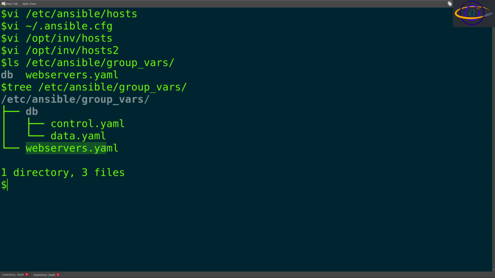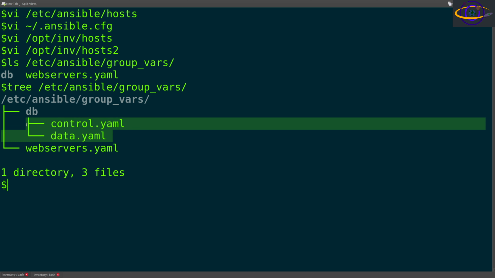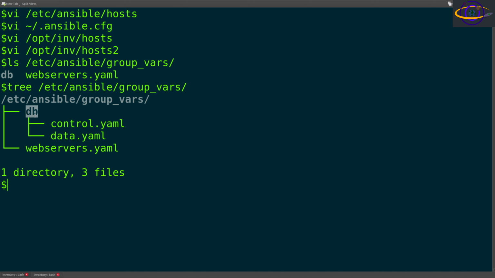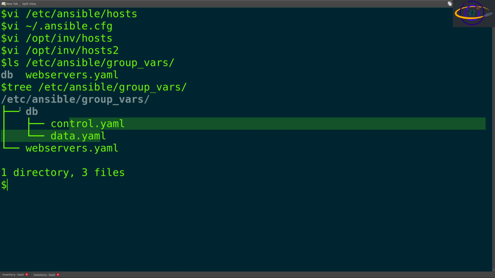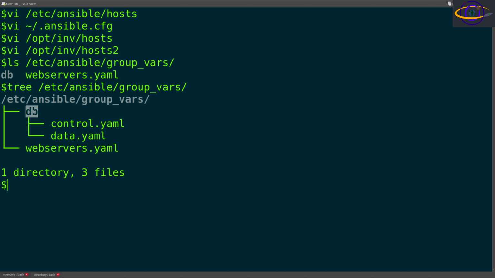All variables inside this YAML file are going to apply to the web servers group. But if we place an actual directory inside your group vars dir, any file under this directory, so any variables in the control.yaml or the data.yaml, both of these will apply to whatever group matches the directory name DB. That way you can have multiple files all applying to one group. Just make sure the name corresponds to the group name, either the directory name or your file name at this level.